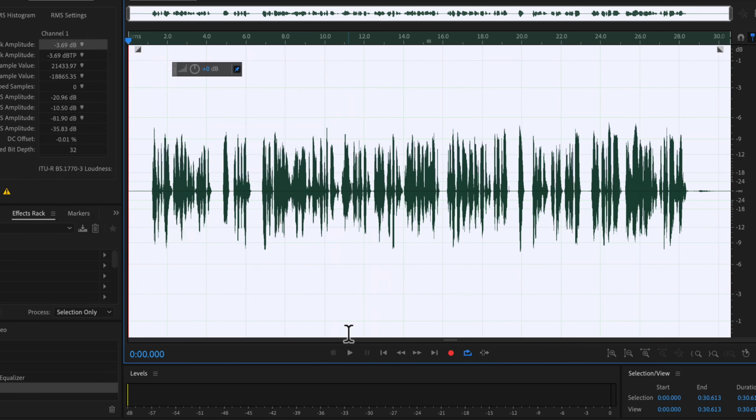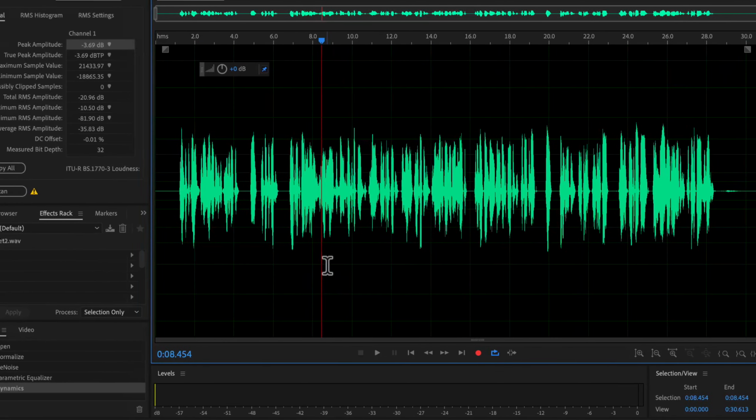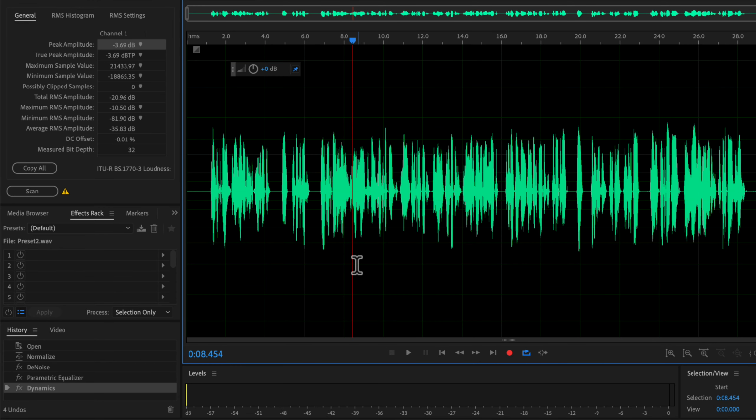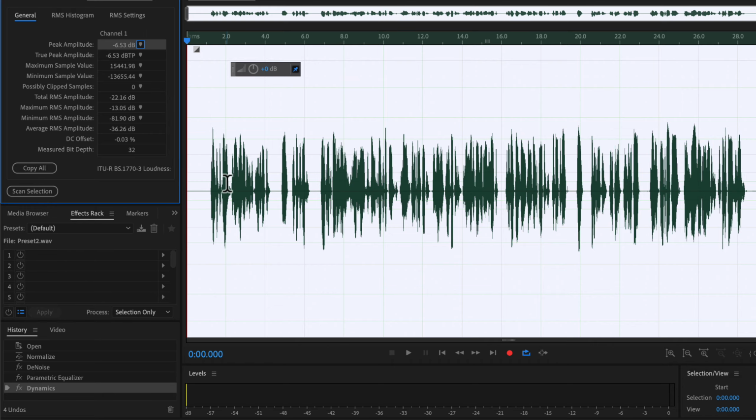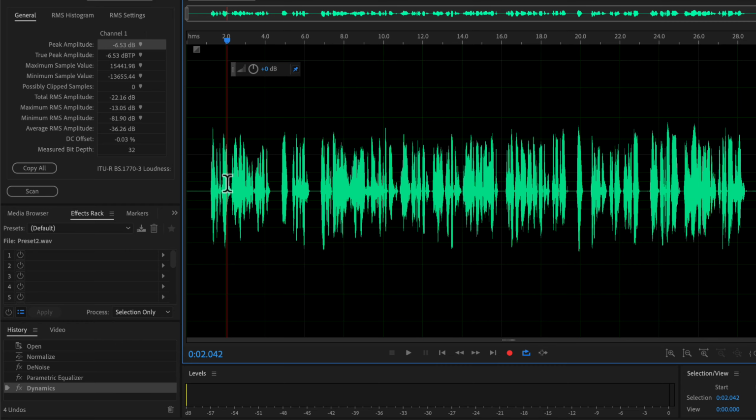I will apply this. As I apply the compression, you can see that the differences between the loud and quiet parts of the waveform have been reduced. The audio now looks much more uniform. If I scan it, we can see the updated peak and RMS values. Right now, the RMS is at -22 and the peak is at -6.